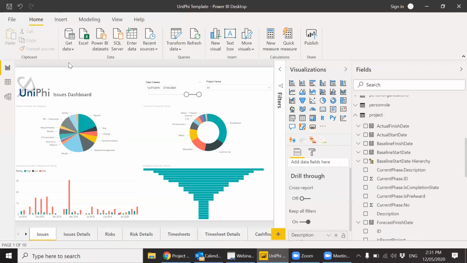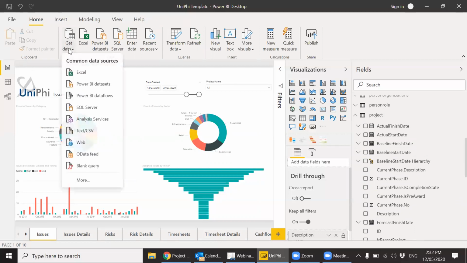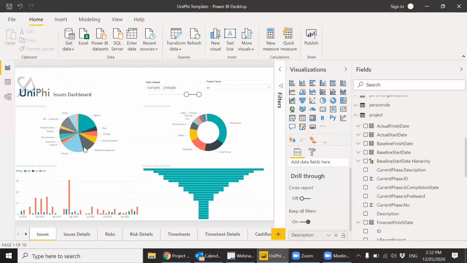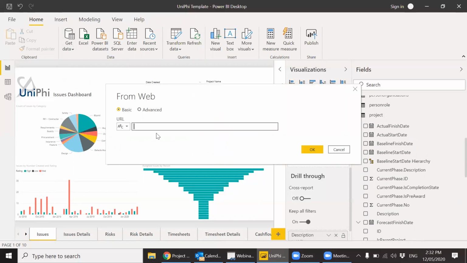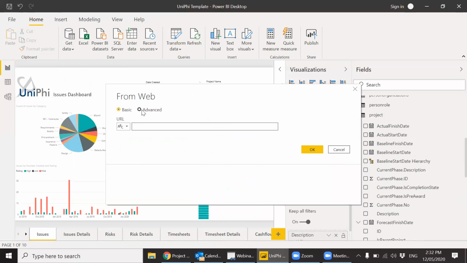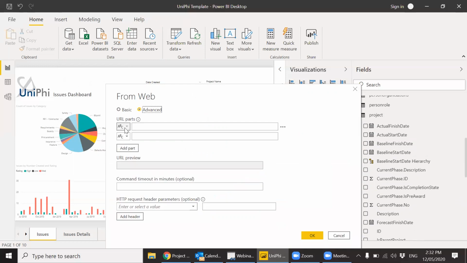To do that, I need to tell Power BI Desktop that I want to get some more data. There's a function here called Get Data. I click that and click Web. It's going to bring up a dialog box. I'm going to use the advanced method because that enables me to use the parameter that we set up that connects to our data source. If I select advanced, the first bit will be the parameter. The parameter we're going to use, there's only one now, is called URL.